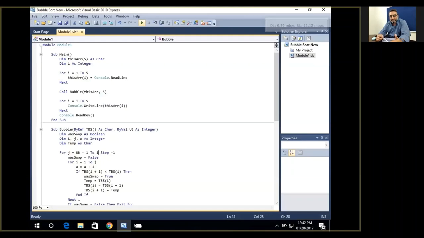Now this is the program. This program has got two subroutines, main and bubble, as we made earlier. We made one array with five elements, as character. Then we ran this program, and all five values were read from the keyboard and assigned to the array. This is population.